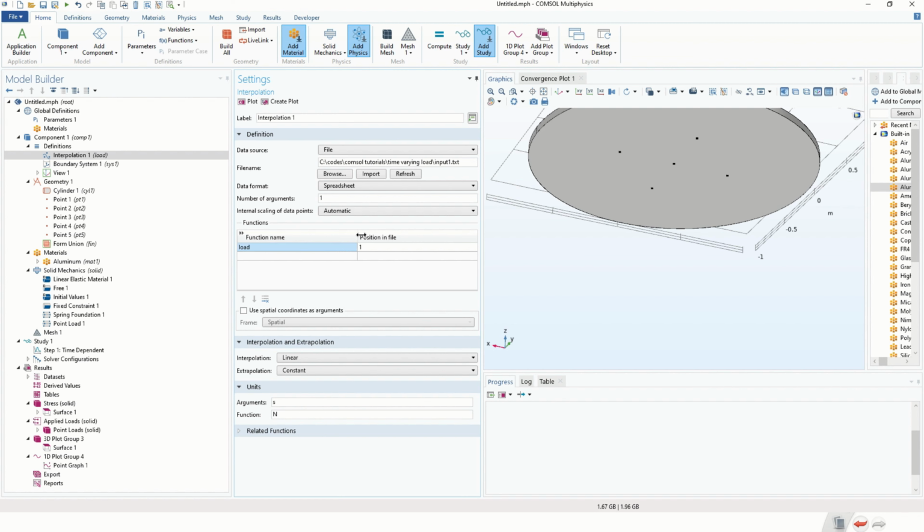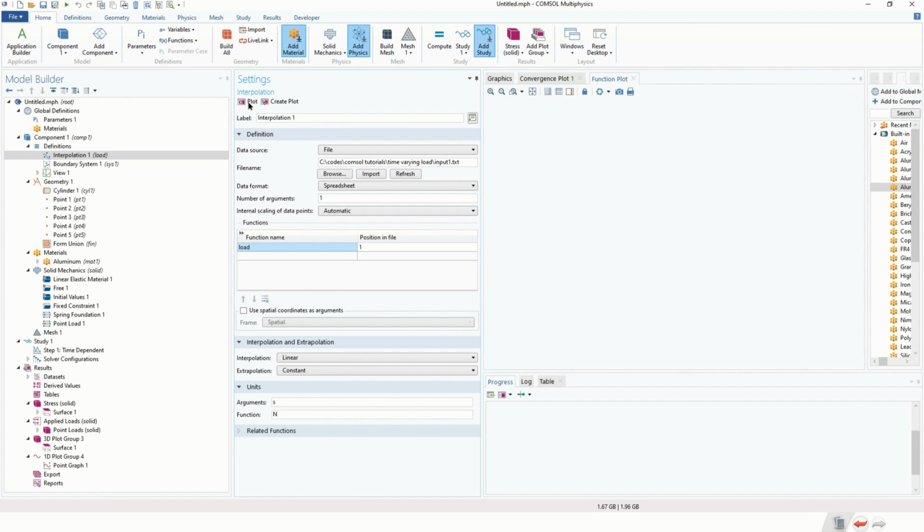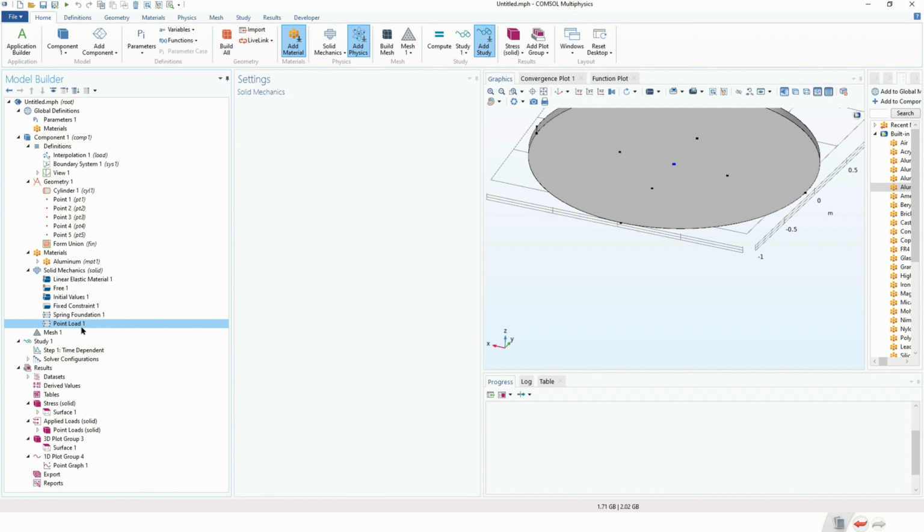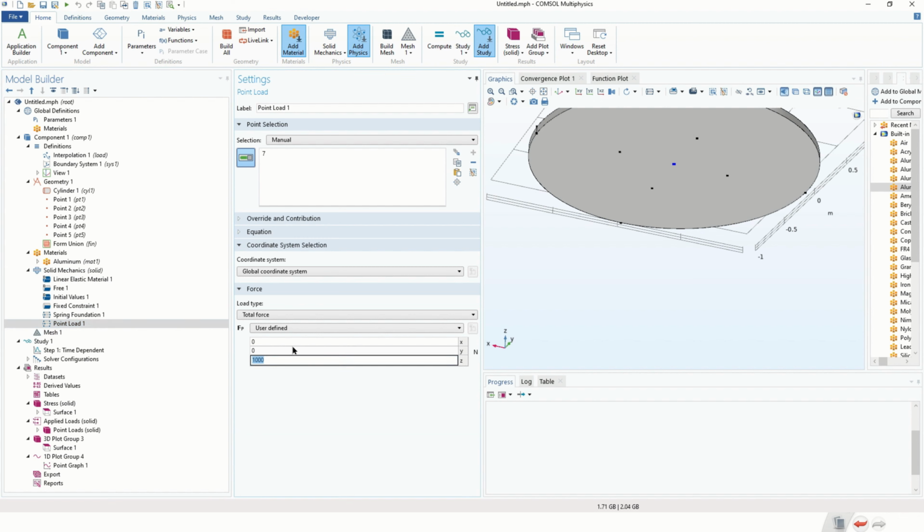Here you basically name the function, and you do plot. Let's see what we have. Okay, great. This is our function that defines an external load. Now, we are almost done. What do we do? Under solid mechanics, we click on point load, and here, instead of this fixed value, we are going to put load of time. Okay, this will be the load of time.